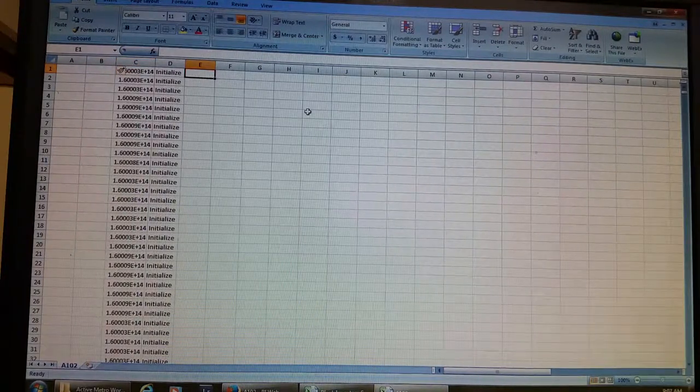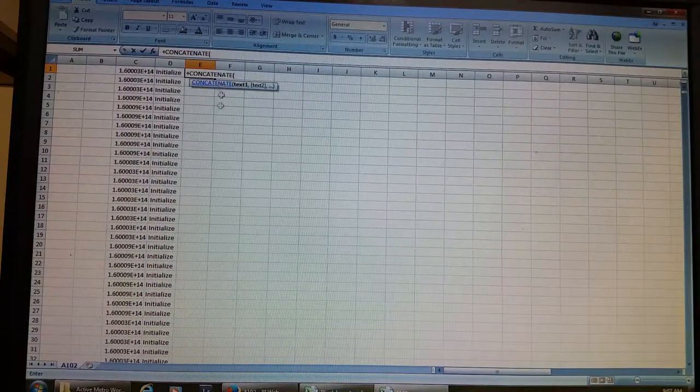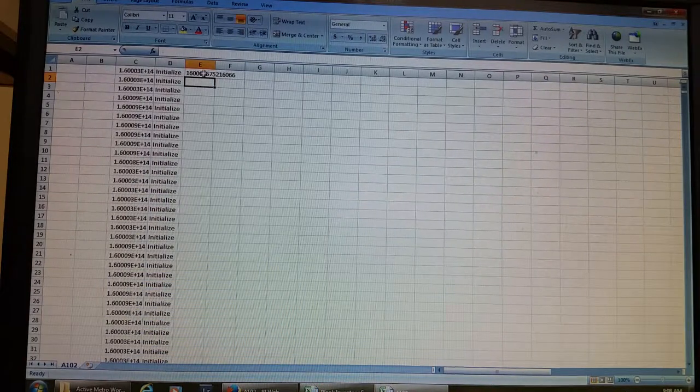So the first thing you're going to do is put in the information for the formula that you need. We use the concatenate formula. Push plus and type in C-O-N, concatenate should pop up at the top. Double click it. You're going to choose B1, put a comma, choose C1, close parentheses, and enter. So now you have your number all laid out for you.